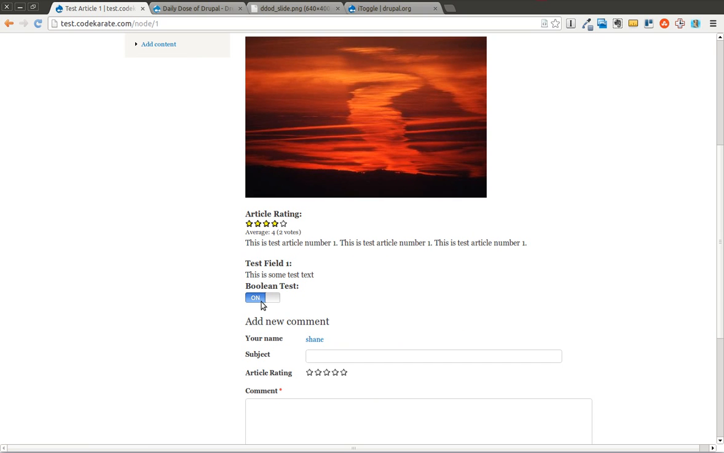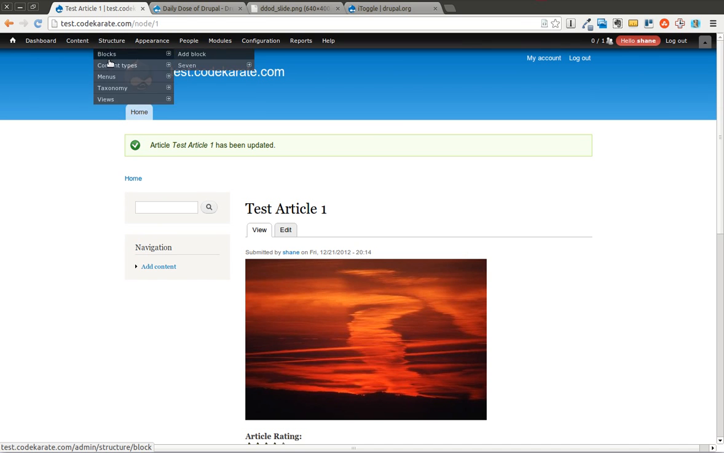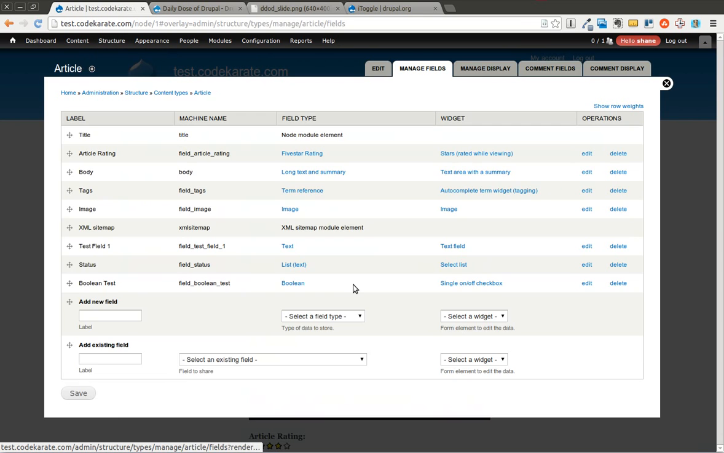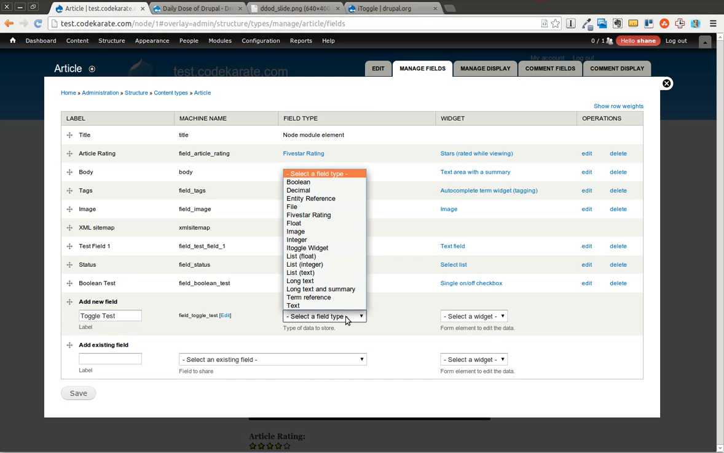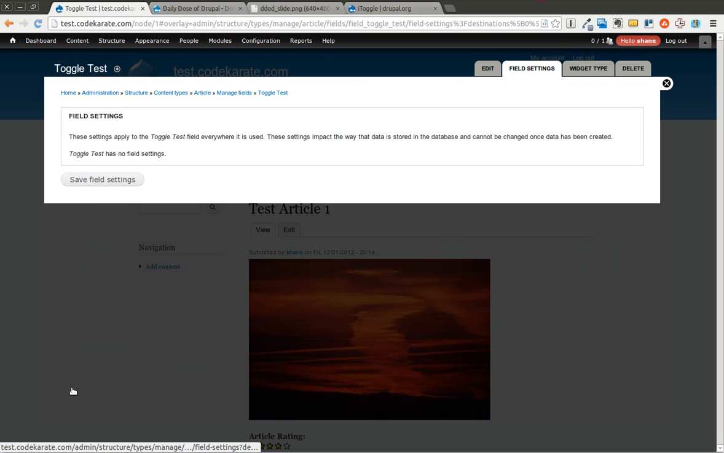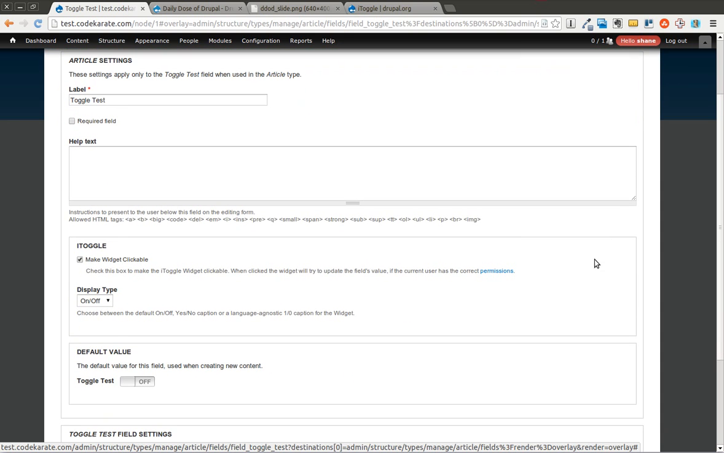It's not clickable though. So what we want to do is we also are going to add another field to this content type. Come into Article, go to Manage Fields. I'm going to add a toggle test field, and we're going to select iToggle widget. You leave it at the iToggle widget and go ahead and click Save. Now we're going to come in here and we're going to make the widget clickable. We could add help text. Let's change this to yes or no.